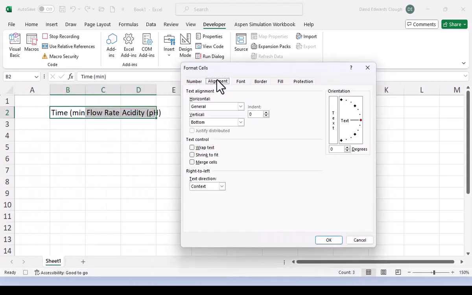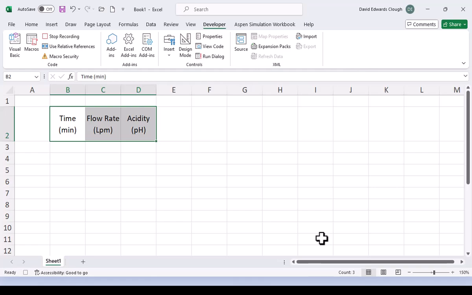and go to the Alignment tab, and under the Text Alignment category, I'm going to select Center for Horizontal and Center for Vertical, and then I'm going to check the Wrap Text Control option, and I'm going to click OK. So now it has formatted my headings. So I'm done with this, and I'm going to click wherever I like. I'm going to click Stop Recording, and then supposedly I now have a macro that will work with this, all right?